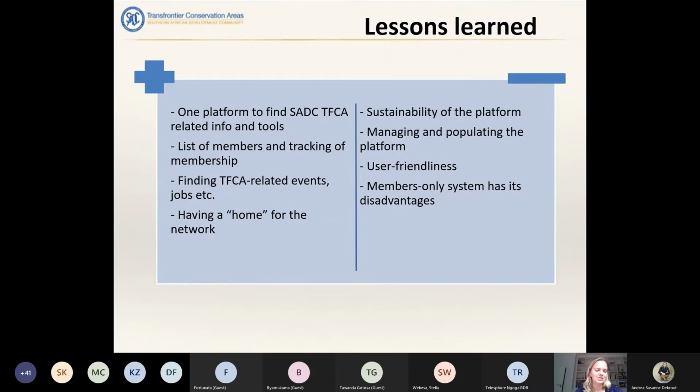People are sometimes more inclined to use something that is easy and that is already on their phone, and they don't have to start something new. The members only system is a very good system for tracking and for seeing who's a member and who is not. But sometimes it also has disadvantages because it sometimes takes a while for people to be approved. People lose their login details, even if it's easy to get them back. It can be a challenge or a hurdle for reconnecting, basically.